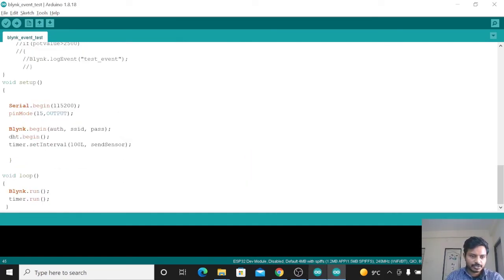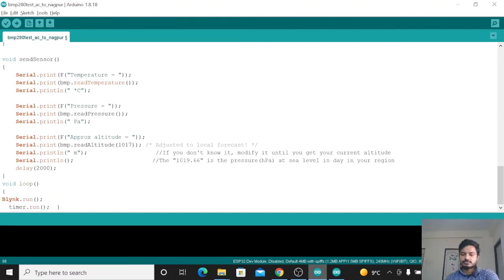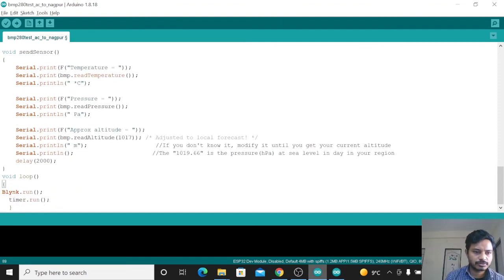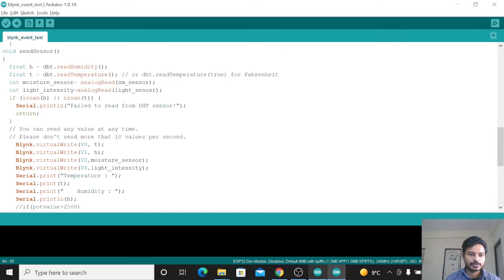And you can see inside the while loop what we have done: blynk.run and timer.run. Just copy these commands and paste them here as well. So this is how you need to modify the code. This is very simple. Now inside the void sensor function, in this code you can see what we have done. We need to use blynk.virtualWrite commands.